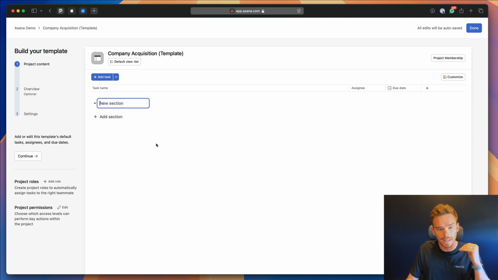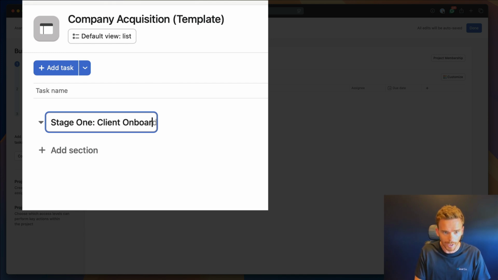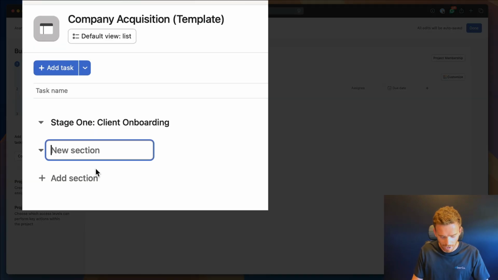Now, sections are the headings inside the project, which you generally use to organize the tasks into different categories or stages. So for this company acquisition, I might have stage 1, client onboarding. We need to onboard the client, there's certain information we need to collect, that type of thing.